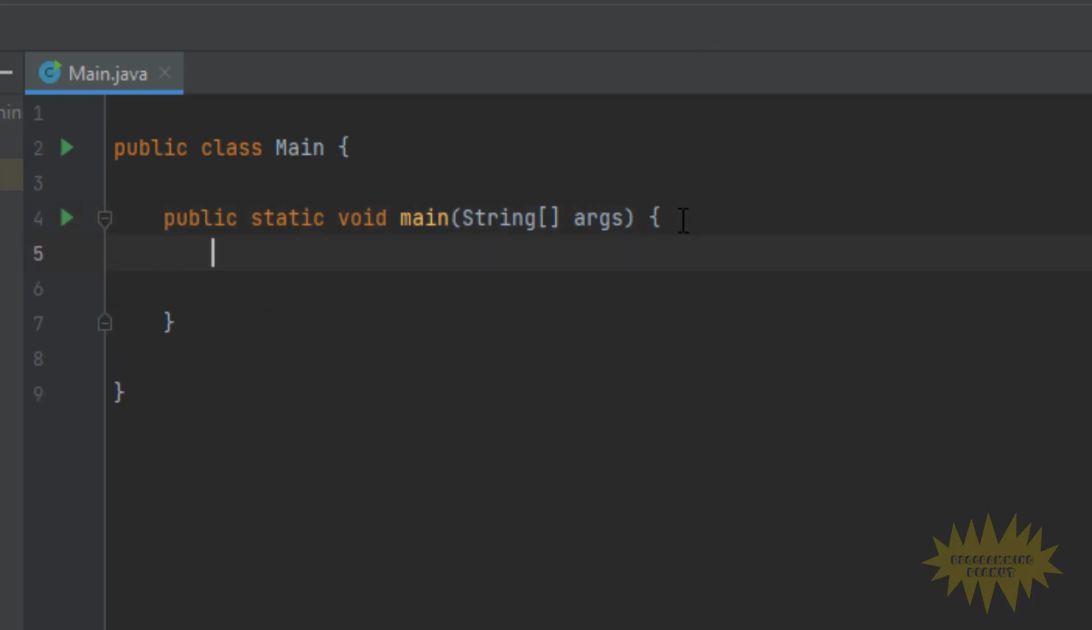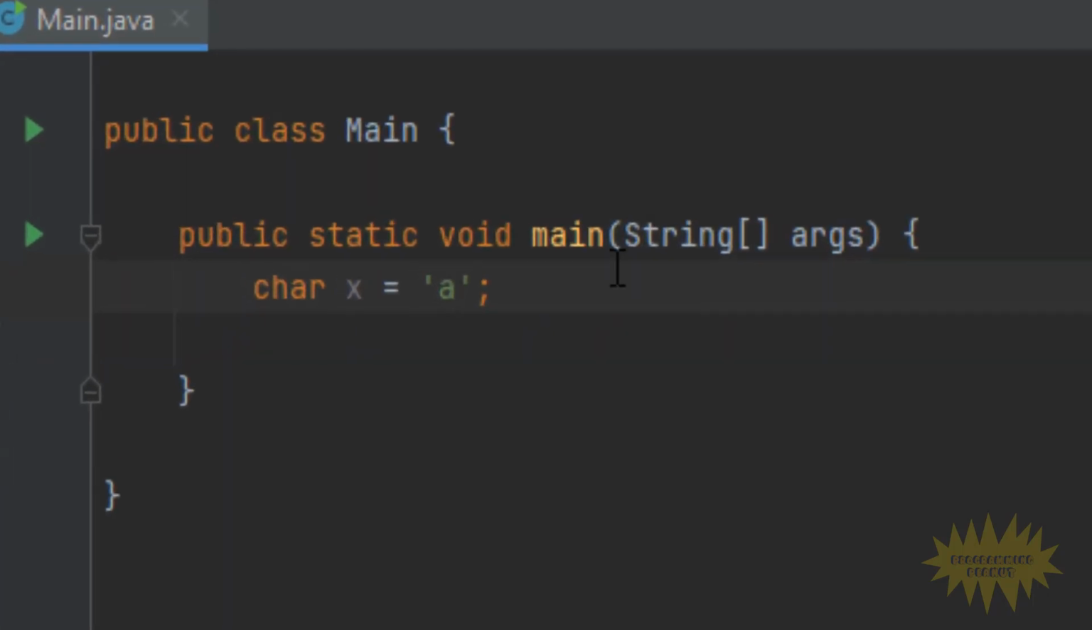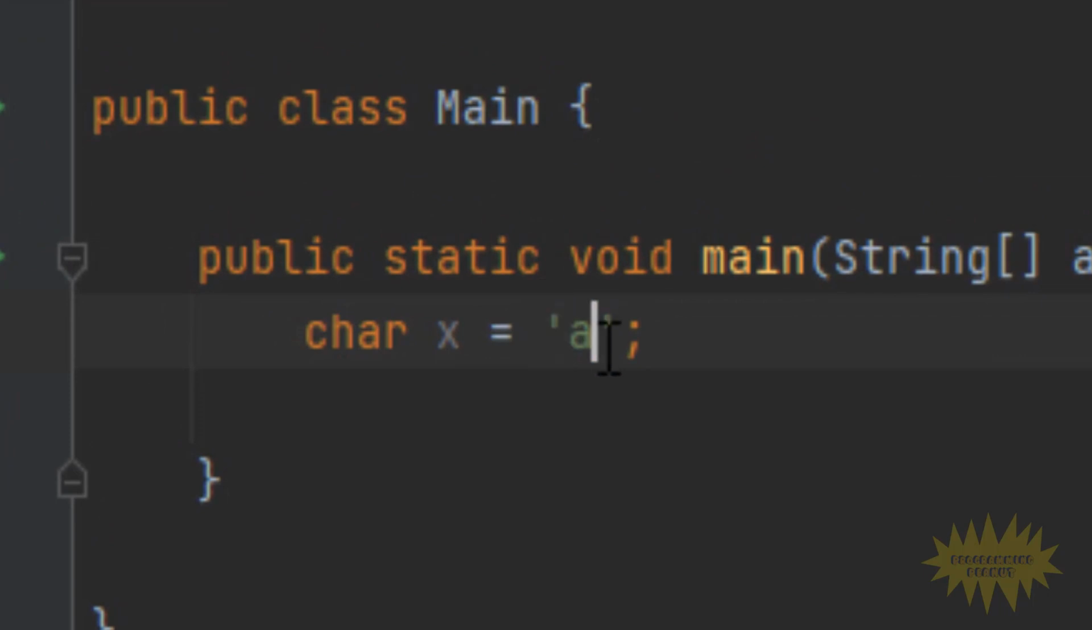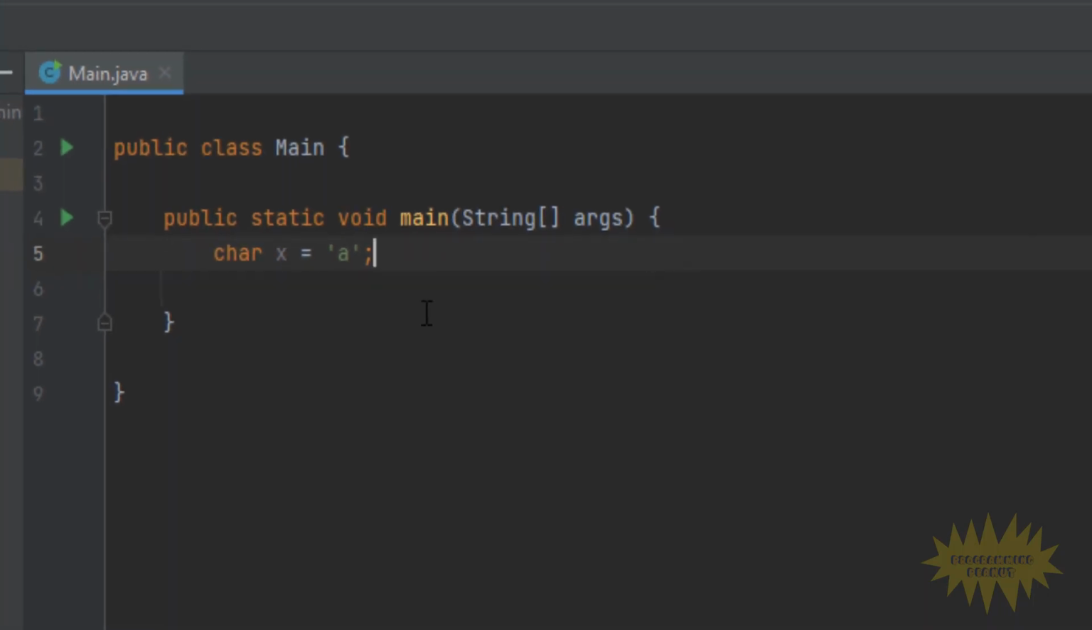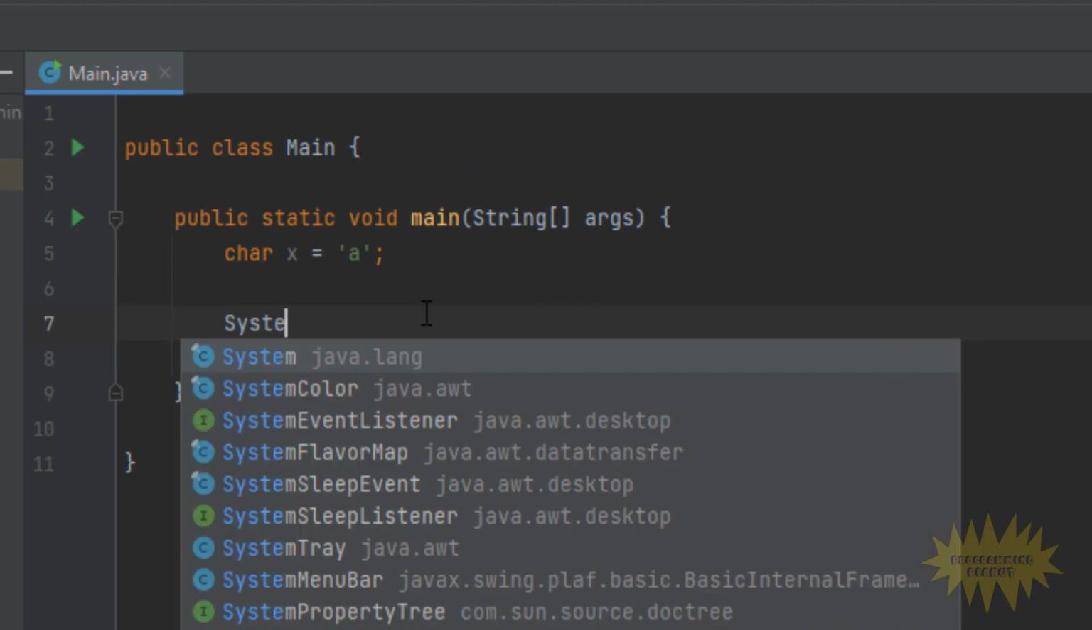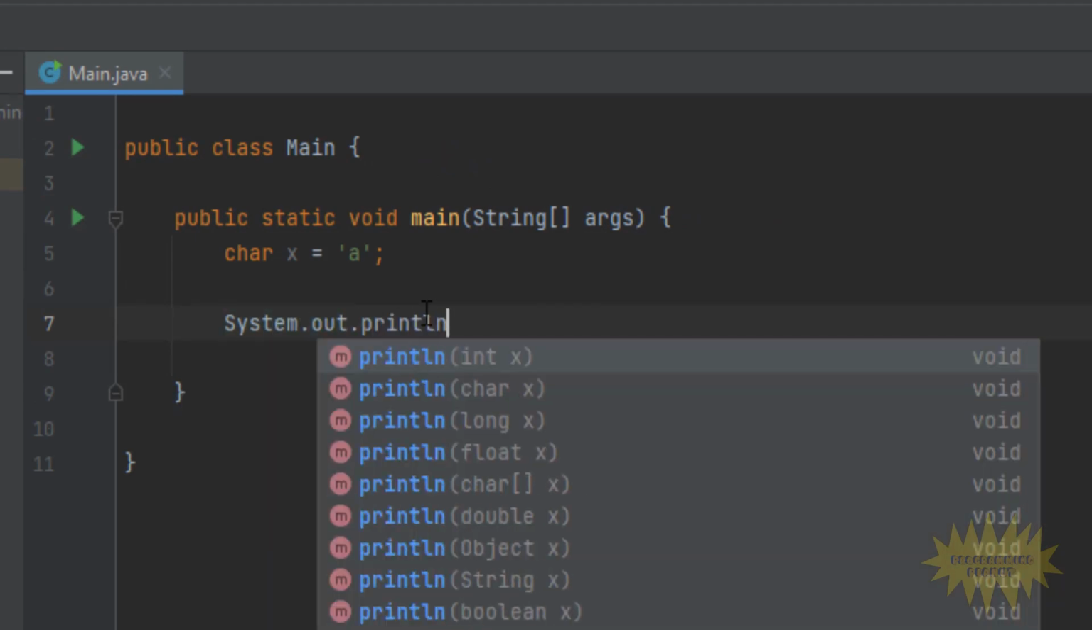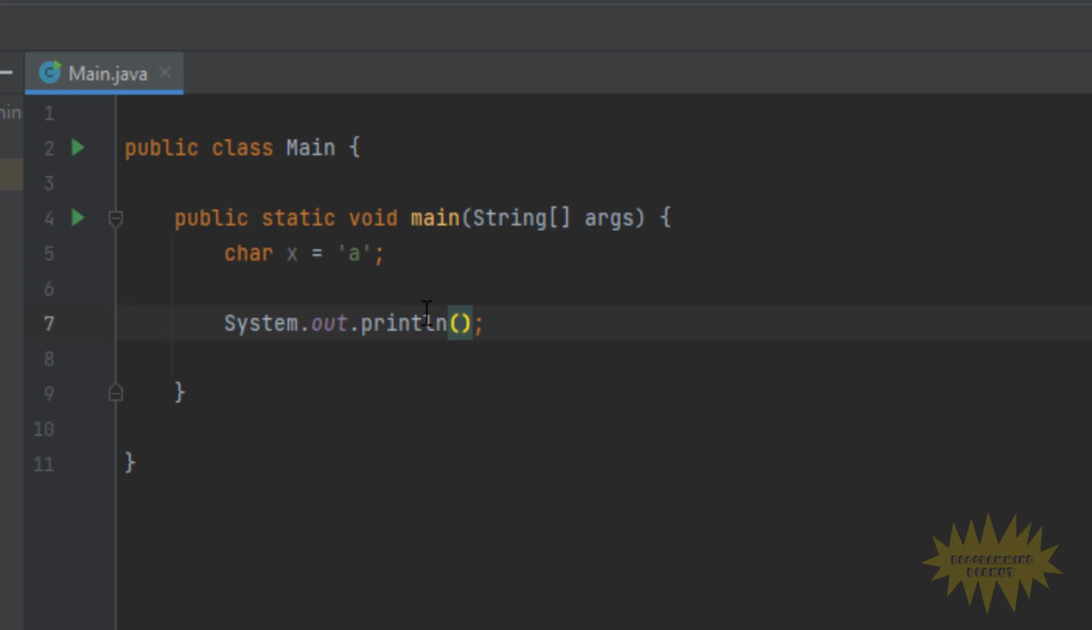Okay, alright, so the first thing we want to do is go ahead and create a character variable, or char variable, and we'll call this variable x, and we'll assign it the value of a. Now remember, characters have to be surrounded by single quotes, just like this. Okay. All right. So to get the ASCII value of a character is super easy. So let me just print out the character. Okay. And I'll go ahead and run the application.